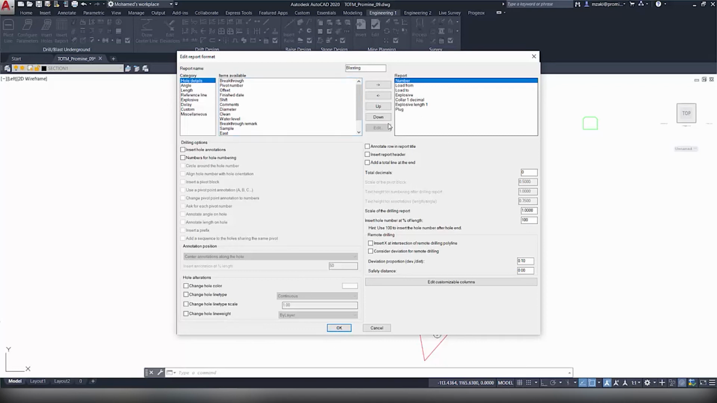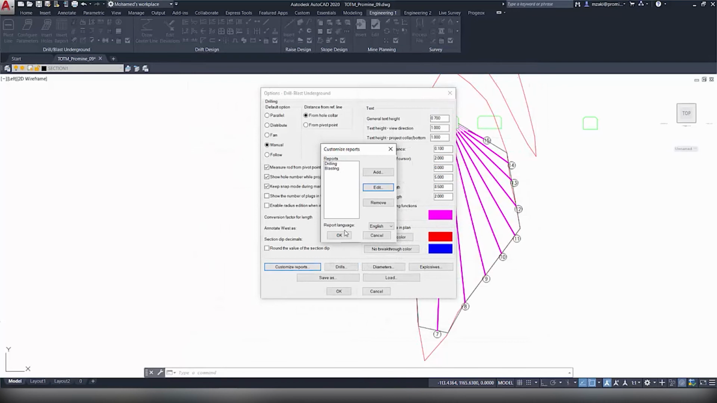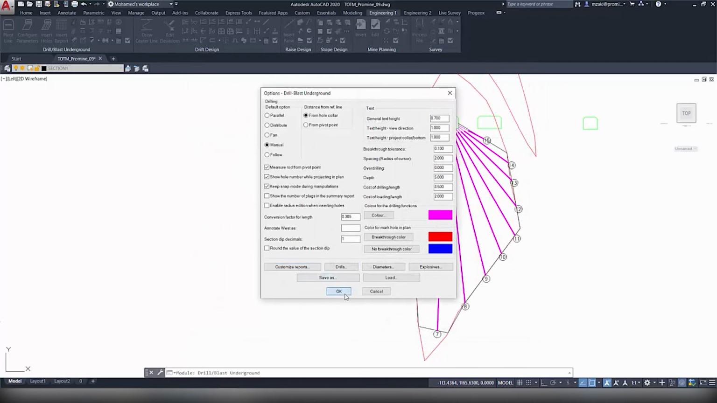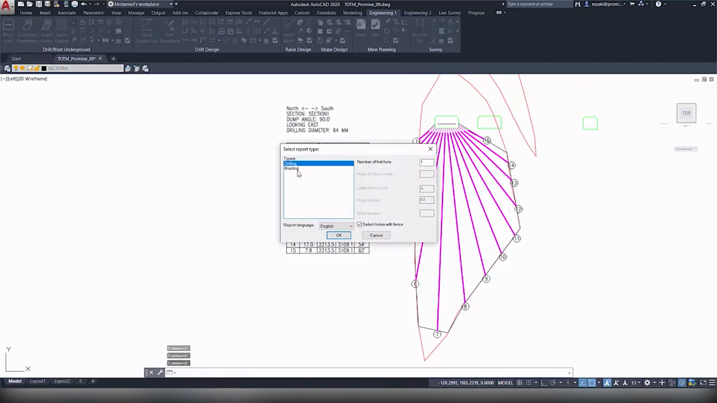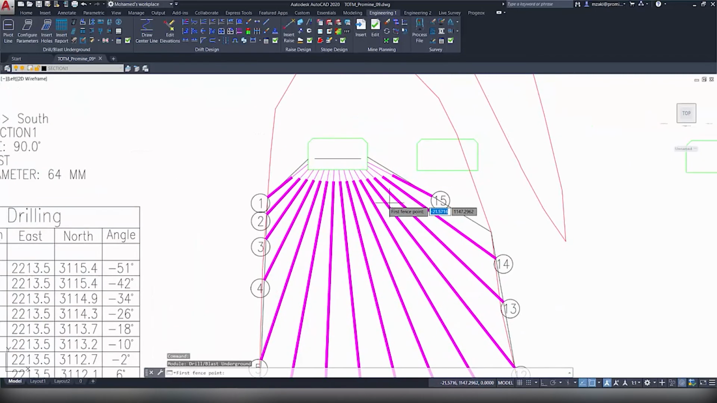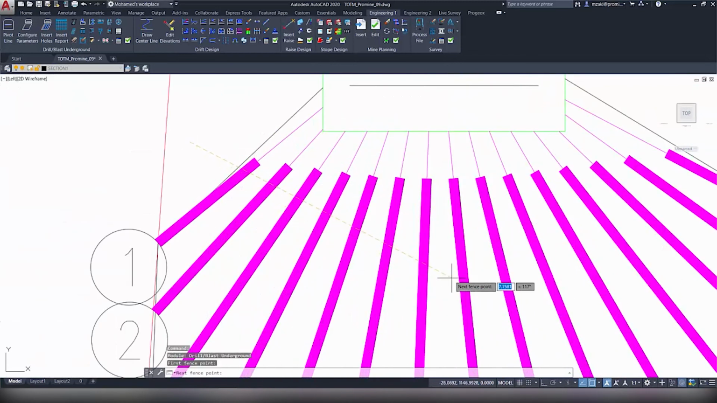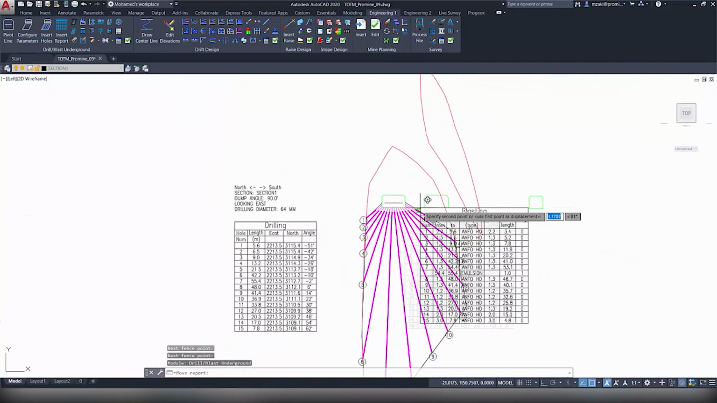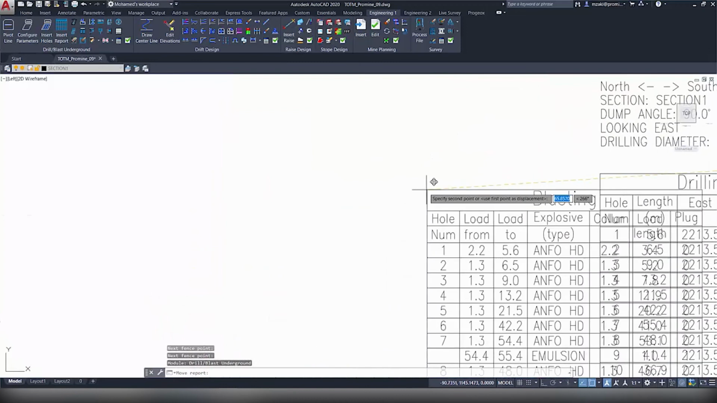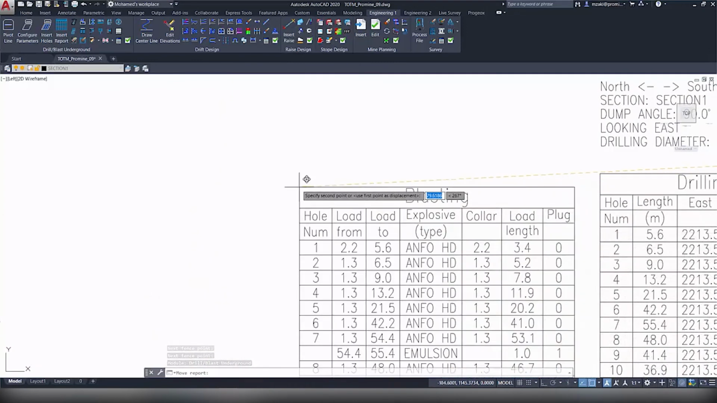So once these items are configured, hit OK. OK one more time, and OK one more time. Now go to Insert Report again. Blasting. Make sure to select the right language for the report and select holes with fence. Hit OK. And once more, we're going to select the loads using a fence. So make sure to cover all of them and hit Enter. And I'm going to go right here and insert the blasting report.